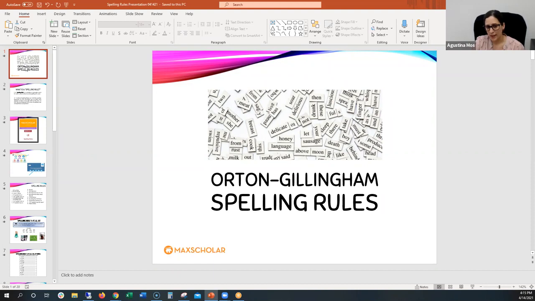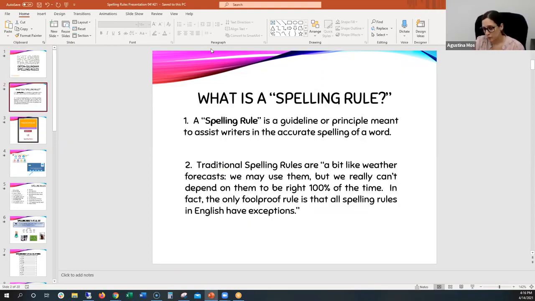The Orton-Gillingham spelling rules, like I said, there's 18 of them introduced in the program and in the workbooks and in the teacher manual if you have them. A spelling rule, I mentioned at the beginning, is a guideline that we use, a principle that we follow to help us spell words correctly. But like I mentioned, for every rule, there's an exception.